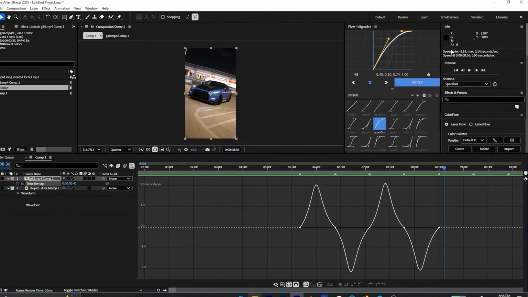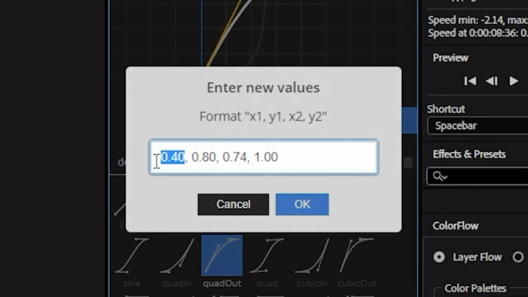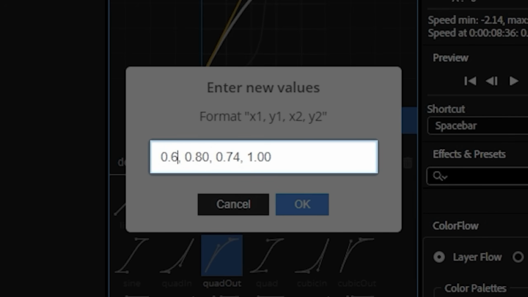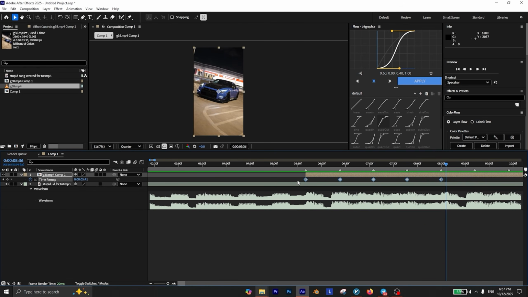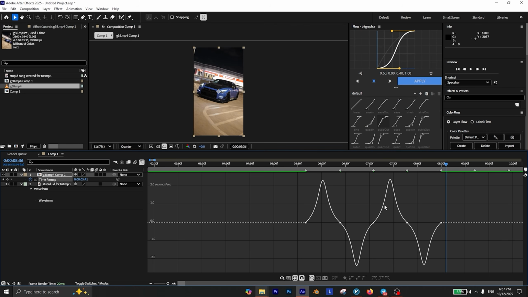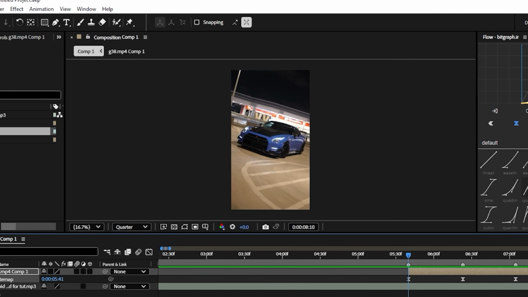Now if you do have Flow, here's what to do. Click on Edit Bezier Value to open this little panel. Change the first one to 0.6, the second one to 0, the third one to 0.4, and the last one to 1. Then click OK. Then all you have to do is select the keyframes and click on Apply, and you get the exact same curve. Now if you play it back, you'll see that you've got a nice and smooth speed ramp.